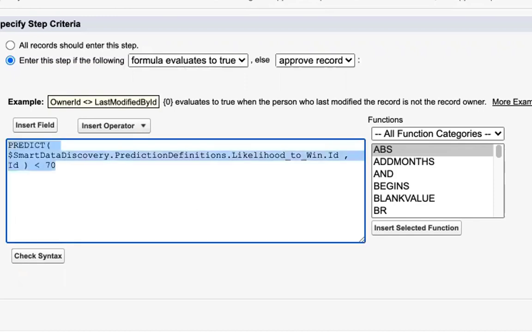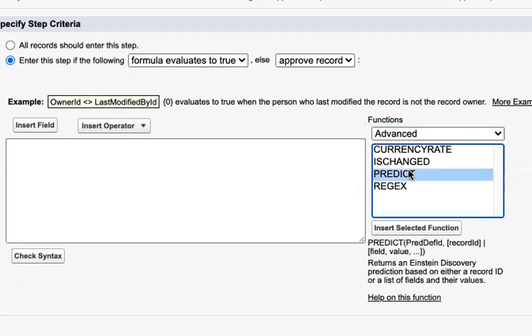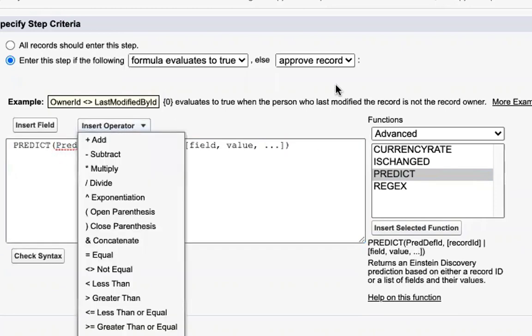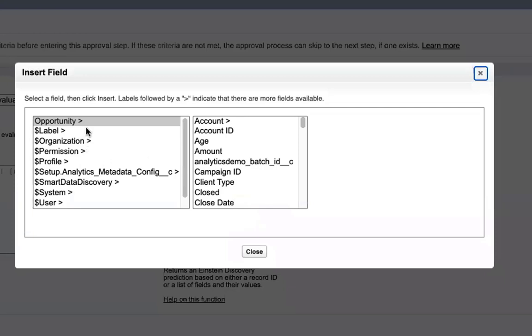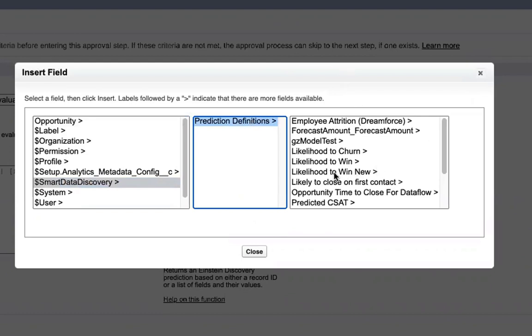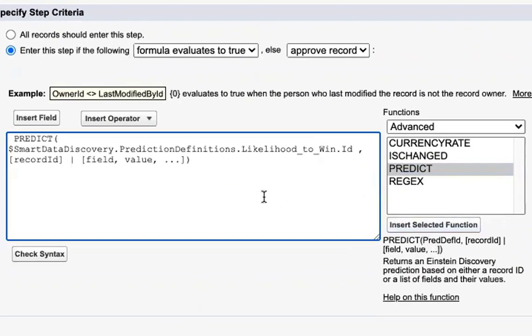So I'm just going to X this out and start from scratch. In the winter release, there is a new predict function. Build and deploy your Einstein Discovery prediction and access it here. So I get this predict function. It requires a prediction definition ID, record ID, and/or field values. I want to insert a field, and I want to choose Smart Data Discovery. Click on prediction definitions. And let's see, this is my win rate model. And let's get that prediction definition ID and insert it.